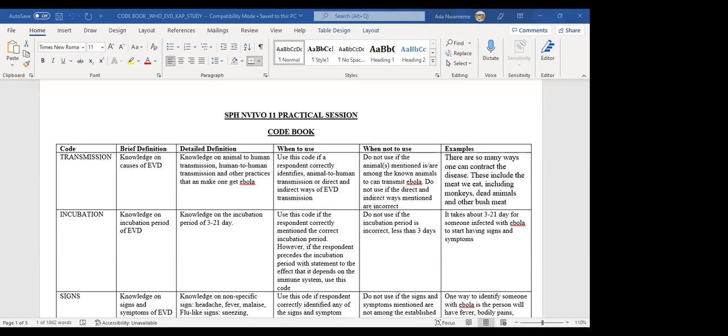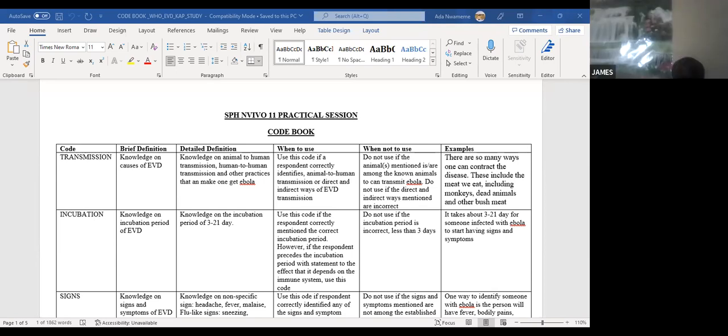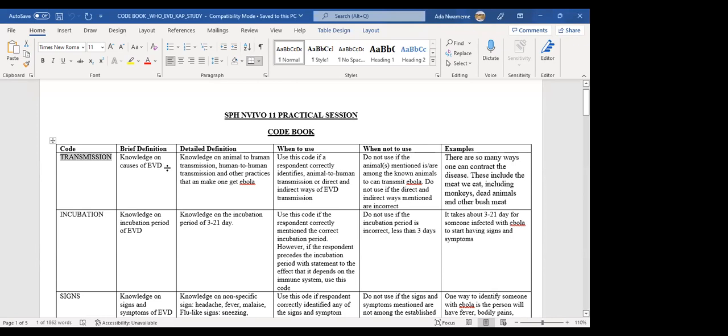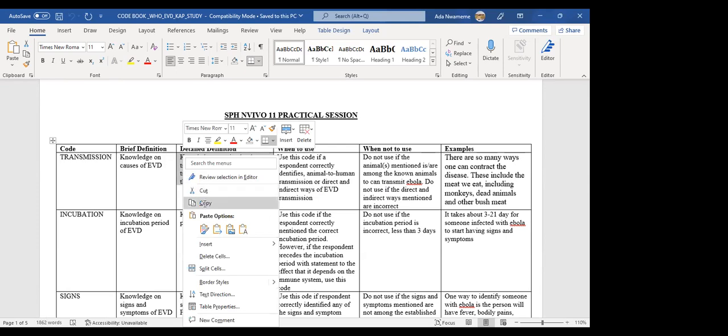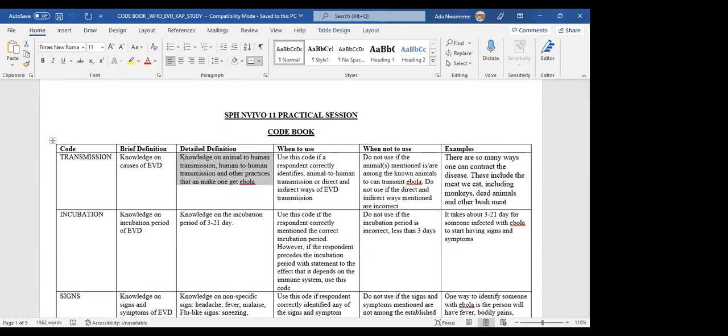Then I'll go back to my code book, and then I will copy the definition. I feel that the definition is important in this case, so that anybody who you share your work with can go to your definition and know exactly what you mean when you're talking about transmission. So you can either pick the brief definition or you can pick the detailed definition. So I'm taking the detailed definition. So I will just copy it, and then I will go to the NVivo and paste my description in the box, right?